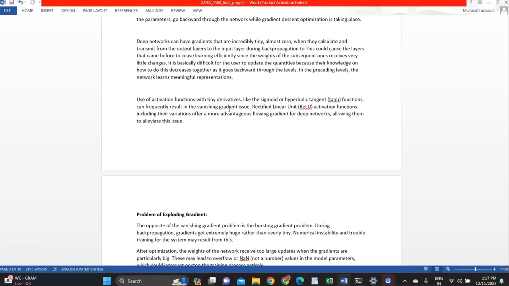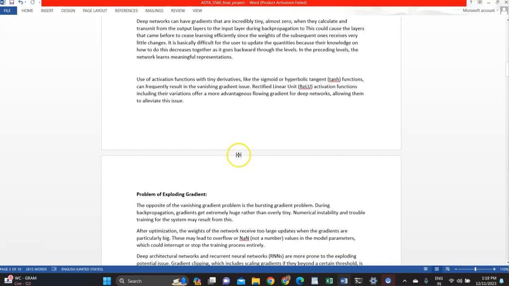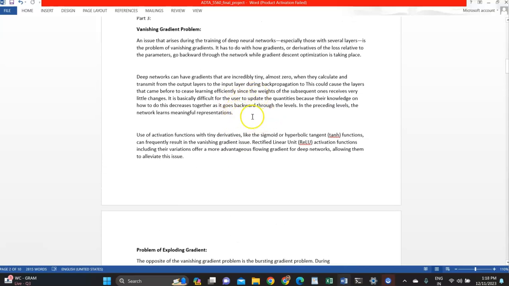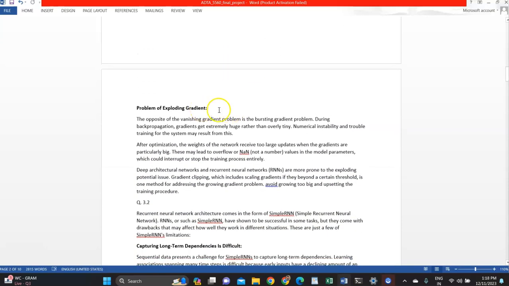Rectified linear unit, abbreviated as ReLU. Activation functions, including their variations, offer a more advantageous flowing gradient for deep networks, allowing them to alleviate this issue. As we can see, increasing the layers may cause a problem to arise during back propagation to the input layer. Then we will get to know about the problem of exploding gradient.